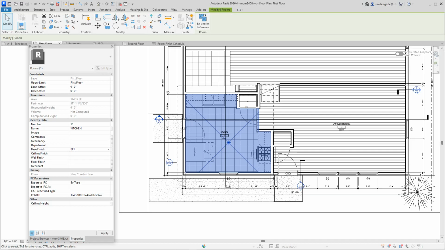And then for ceiling finish, we call this, I think, CF1. These fields are going to be brought into the schedule. And then our wall finish was WF1, for instance. Floor finish would be FF1. And then it'll apply here.